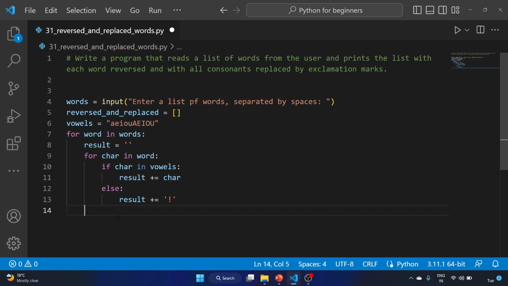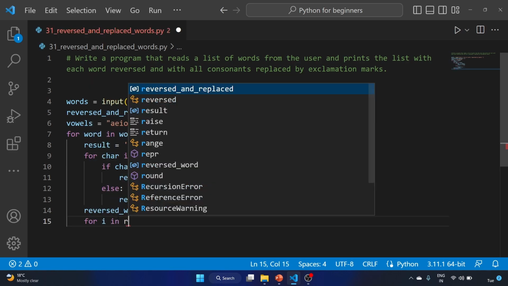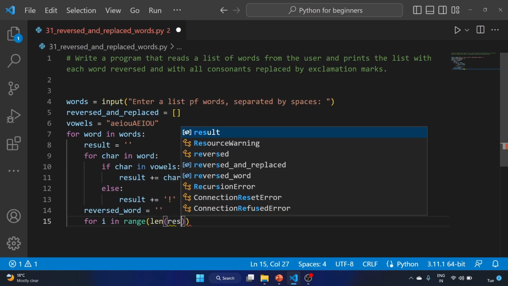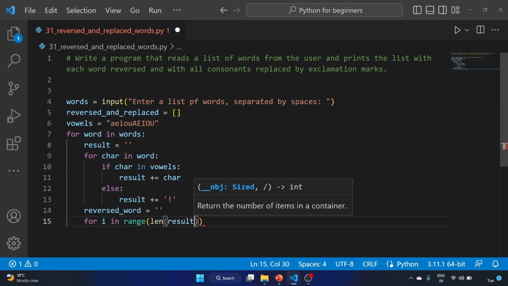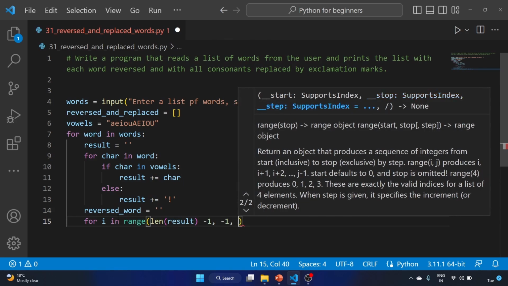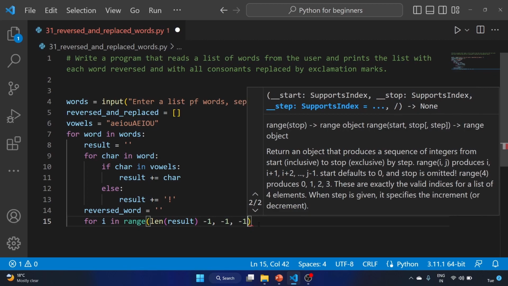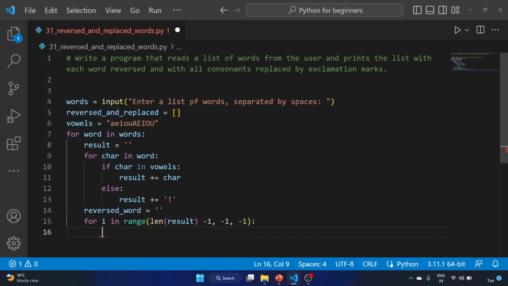We'll create a reverse word empty string. For i in range, we'll provide the length of result minus 1, minus 1. We are defining the step argument here. It determines the increment between the elements in the range. In this case the step is -1, which means that the loop will decrement by 1 for each iteration. That's what we want, because we want to reverse the string, right?